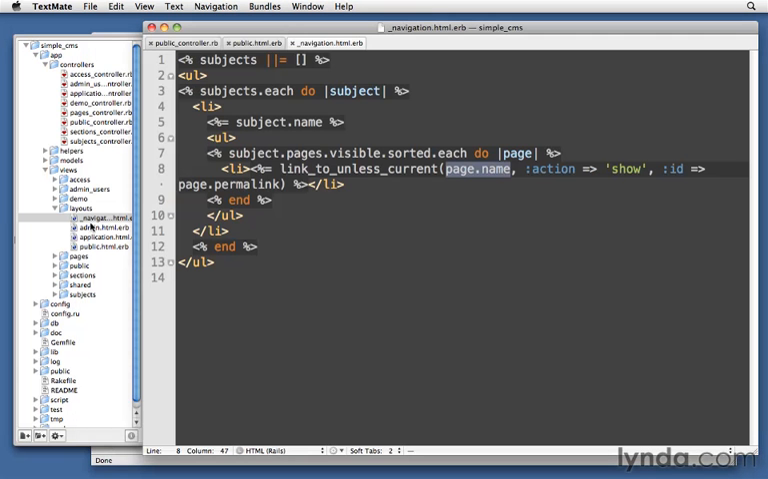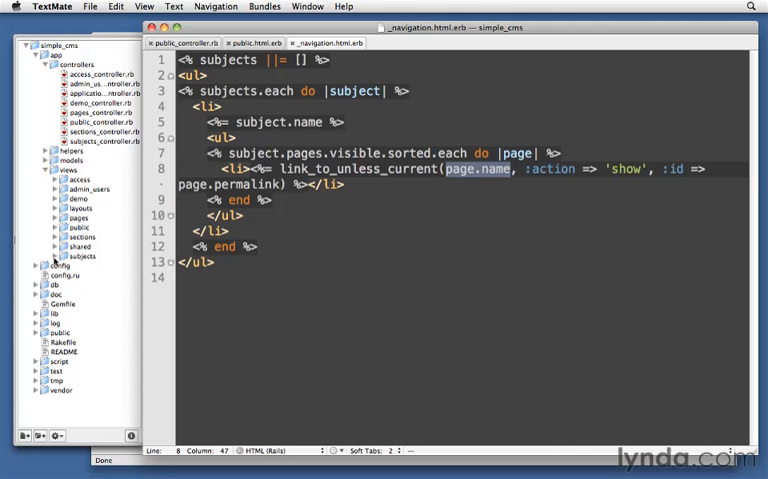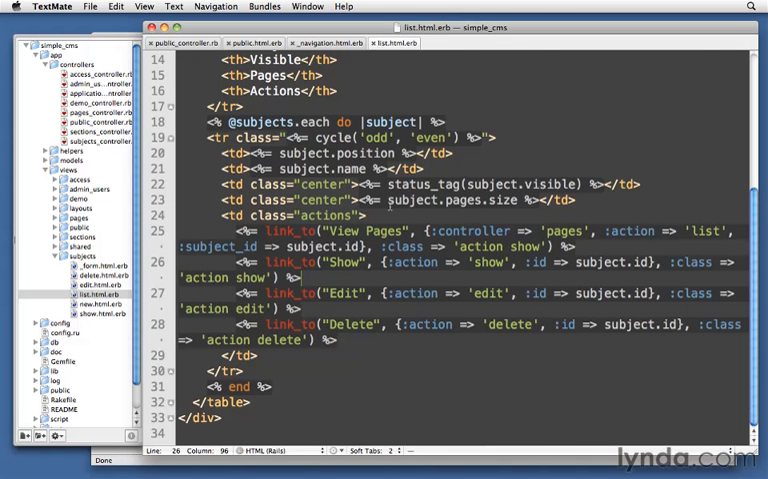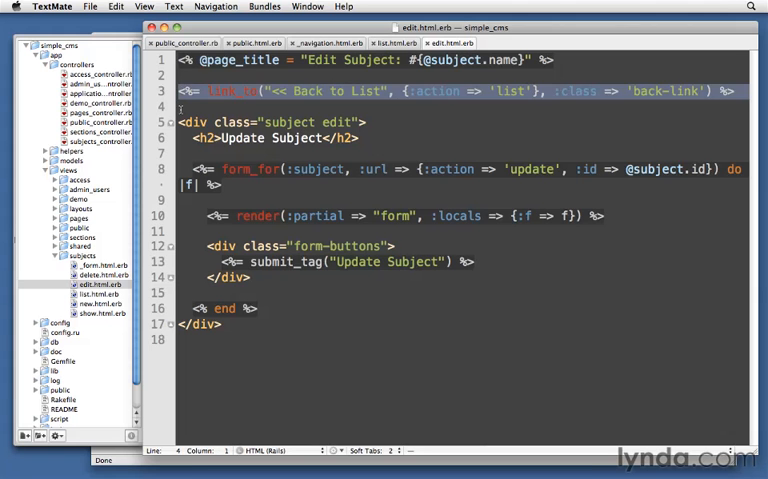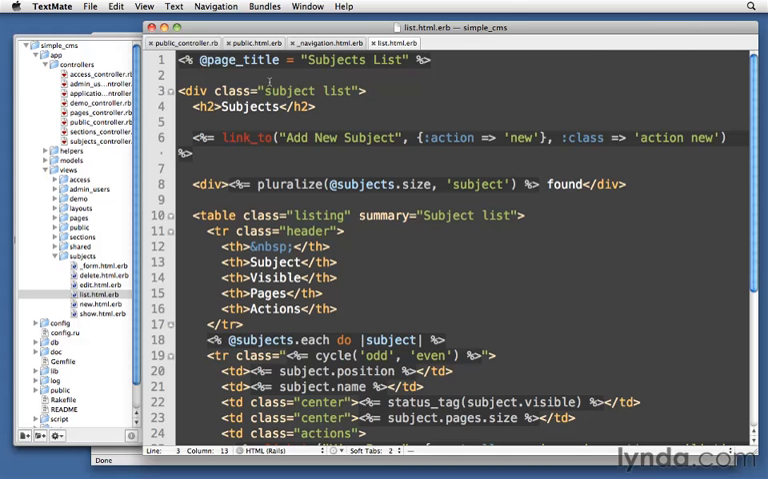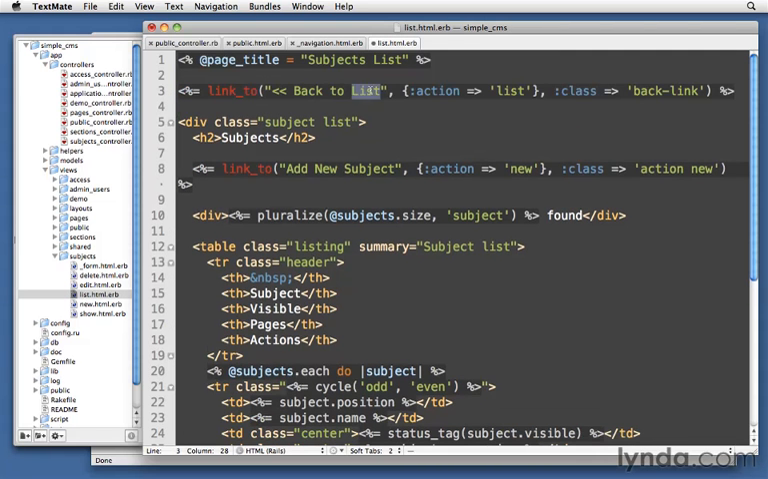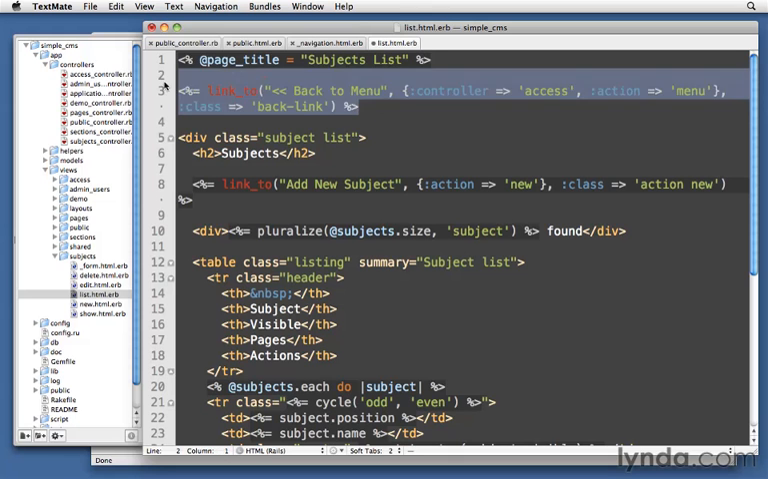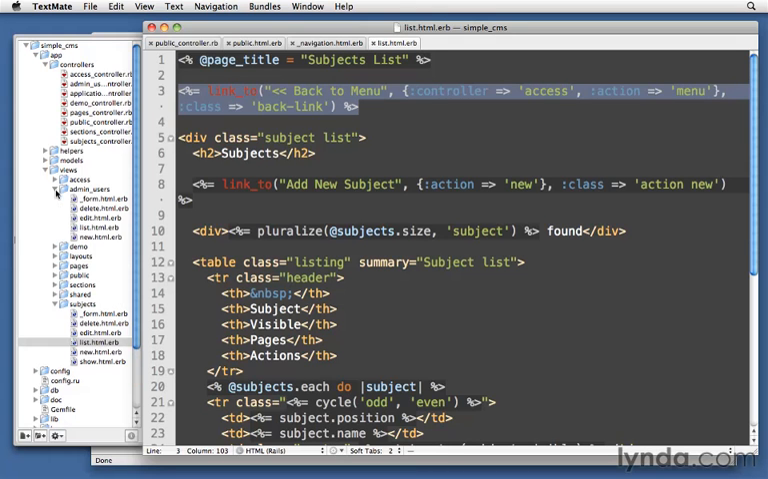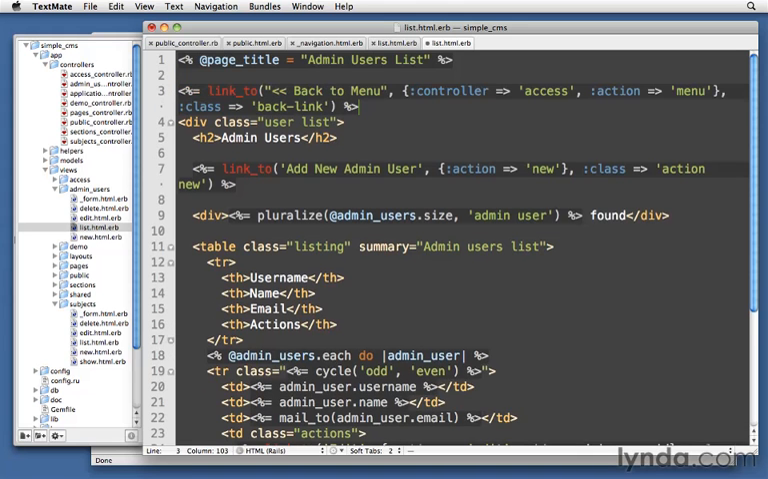So let's just add that real quick. And we'll need to do it for both our subjects list page right up here at the top. I'll actually just steal this back to list link here just so that we can use that as a starting point. So we'll paste it in here at the top, back to menu, and the action then is going to be the menu with the controller being access. There we are, and it's a backlink. And I'll just copy that same thing, and we'll put it in our admin users views as well on the list at the top, back to menu link.